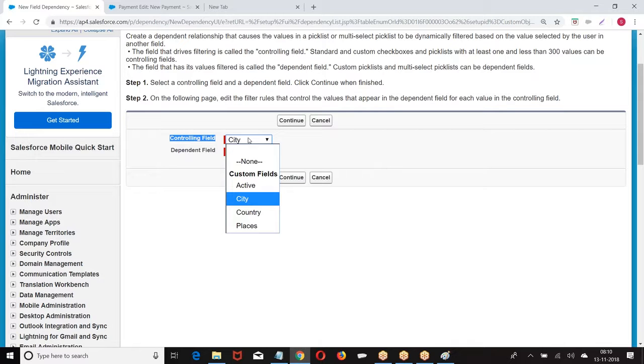Next point. If you are choosing a pick list field as a controller, it cannot have more than 300 options. Generally, a pick list field can have up to how many options? A pick list field can have up to 1000 options. But in this case, it can have only 300 options.